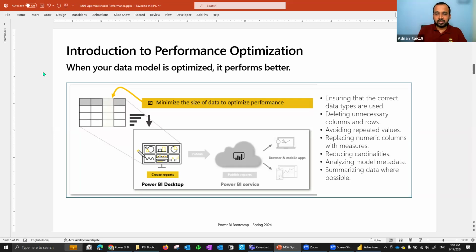So if you have a numbers column, then we don't need that. Like if you have a quantity and rate multiplied by value, then you don't need to have a value column separately on a table. It can be done in the matrix in the measure itself. So if you have these kinds of things, you can try to avoid that.